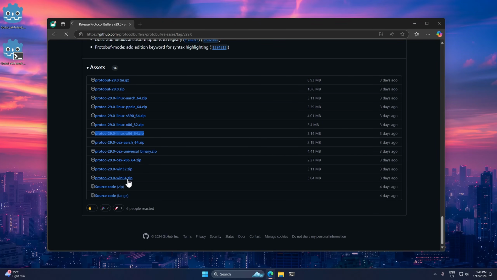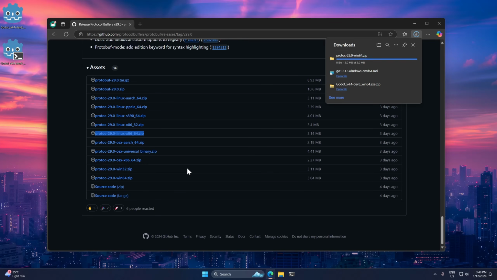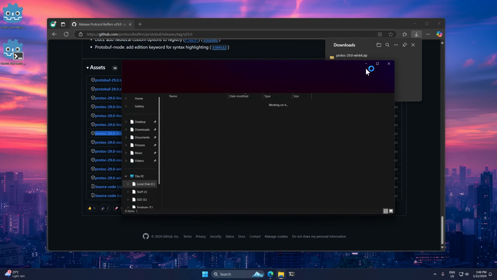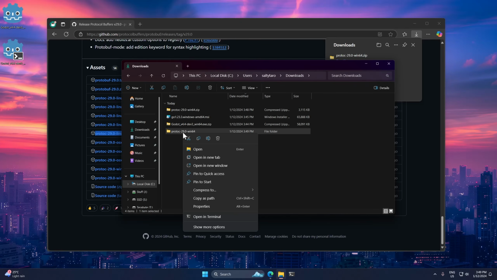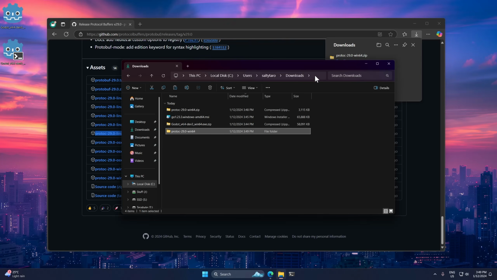Either way, these are just zip files with binary executables inside. So it's really nothing too fancy. We're just going to go ahead and unzip. And as you can see, there's just a bin folder with an executable inside. So I'm going to go ahead and take this protoc win64 folder, and I'm going to put it somewhere that I want to put on my path.